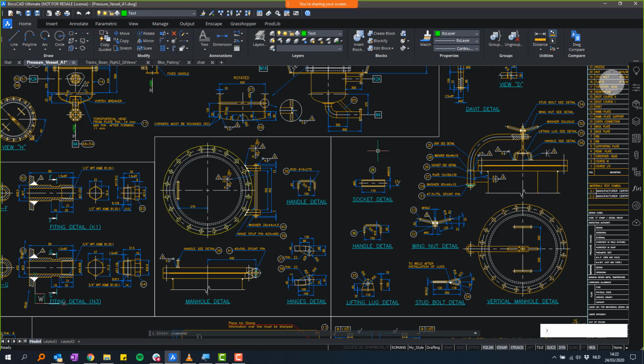So for the next 10 to 15 minutes, I will show some things in 2D that we developed on top of the standard AutoCAD functionality. And then after that, I will go to the more specific things. First thing I wanted to show you was the Drawing Explorer.